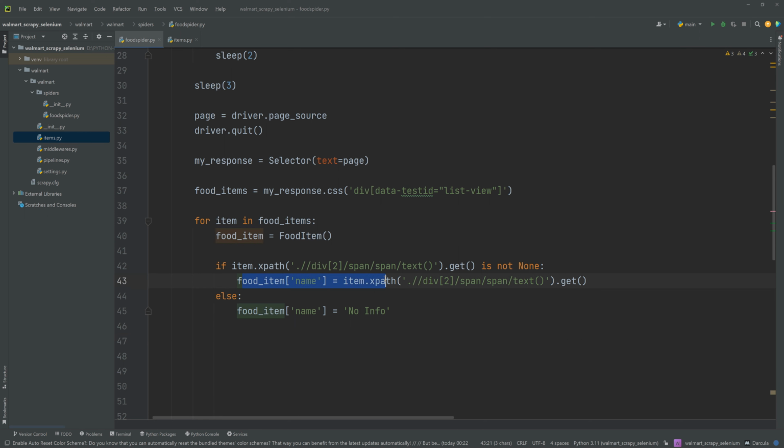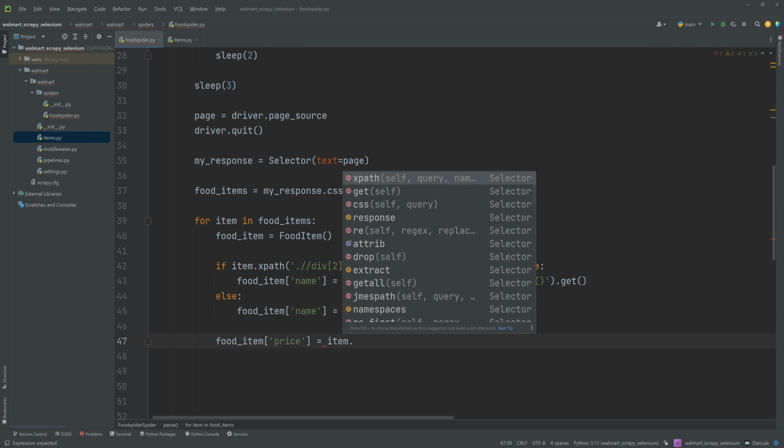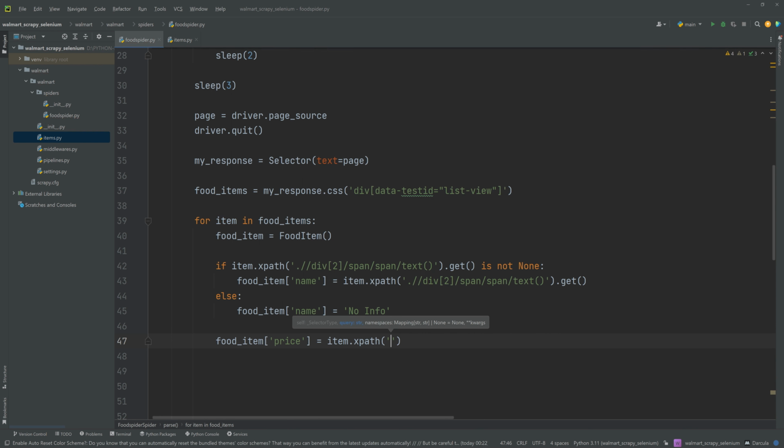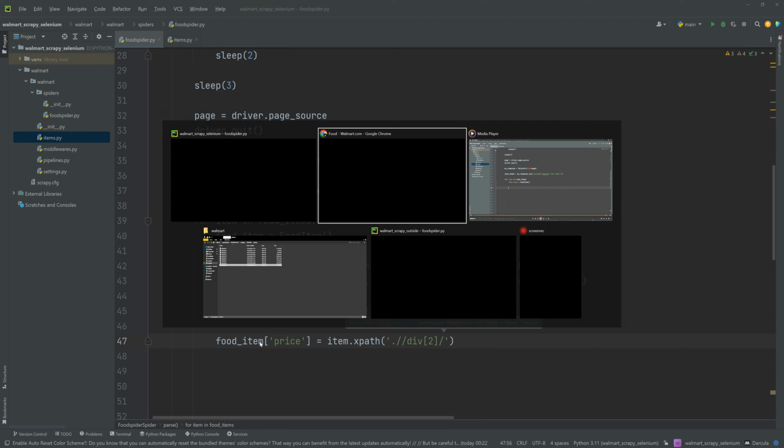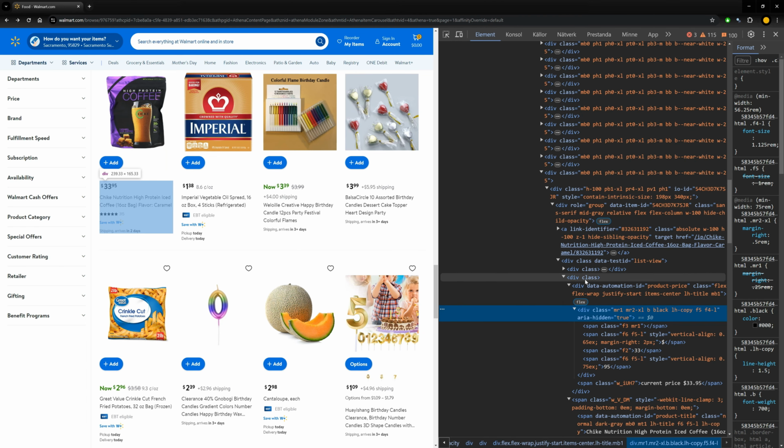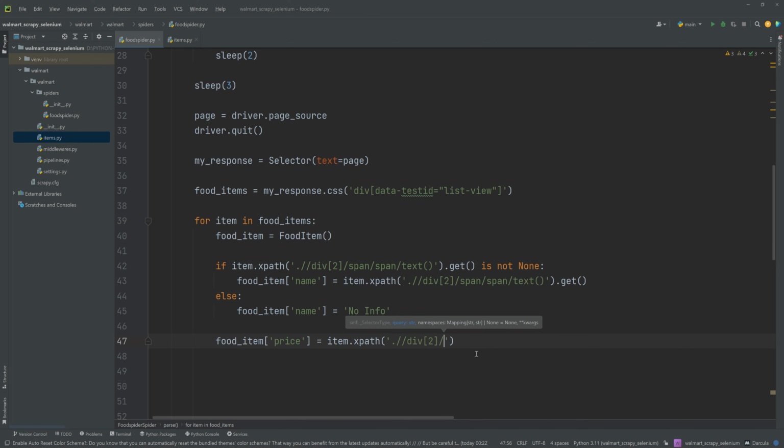I will first write this one and then convert it to an if else statement. Put item, the price. Put item's price will be equal to item dot xpath. Okay, now I will start with this again, and we are going to be in this second div. Now let's check it again. After second div, div, div.